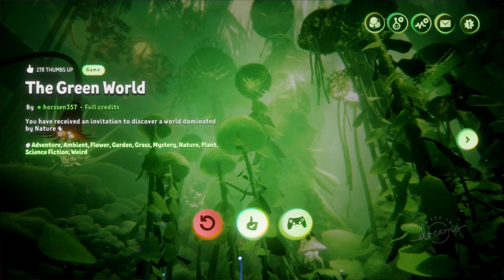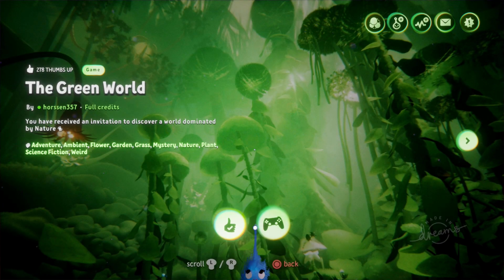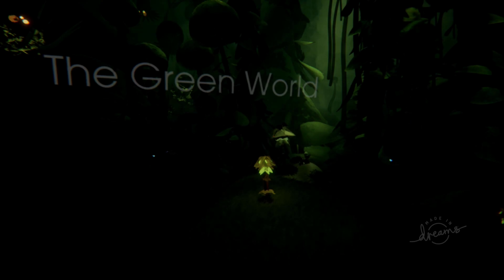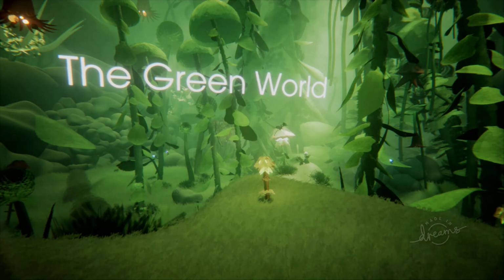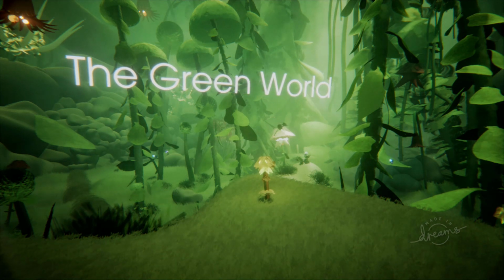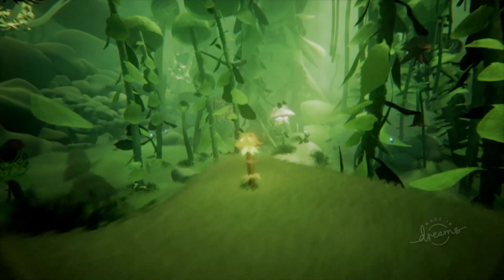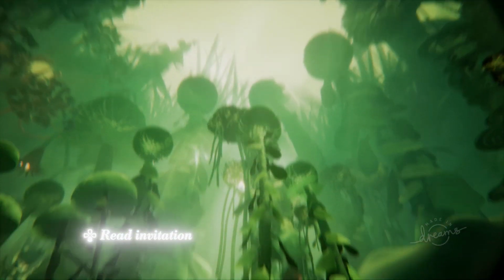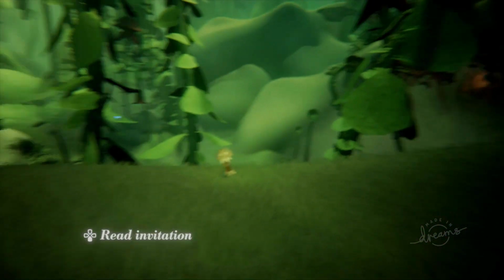Right, The Green World next by Horson357. Another entry into the Garden Jam, I think. The Green World. So I think we are something small in a small garden. Although it looks like a jungle, it's hard to say.